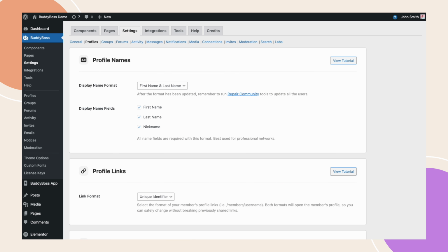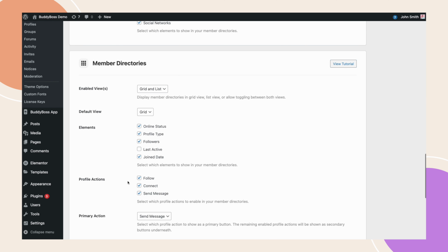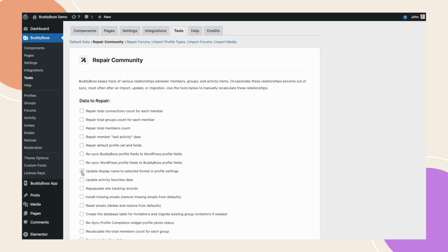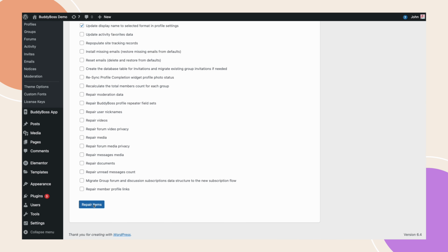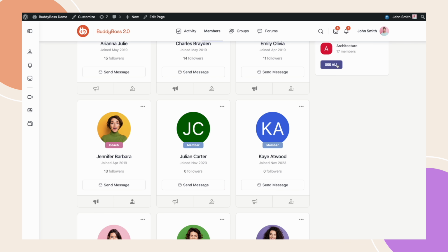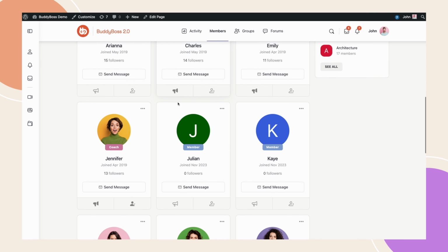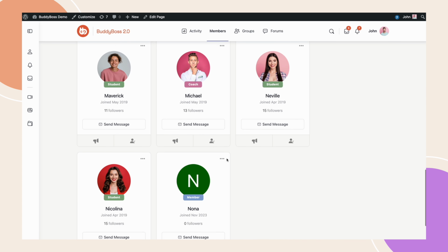Now, let me show you what will happen if we change the display name format to first name only. Then let's click Save Settings. After changing this format, don't forget to run the community repair tool to update all the users. Now let's go back to the front end and refresh this members directory page. As you can see, users' default profile avatar has been updated and displays only the initials of their first name.